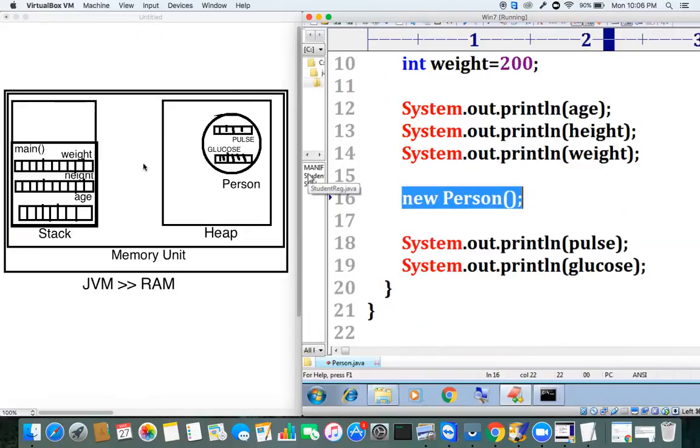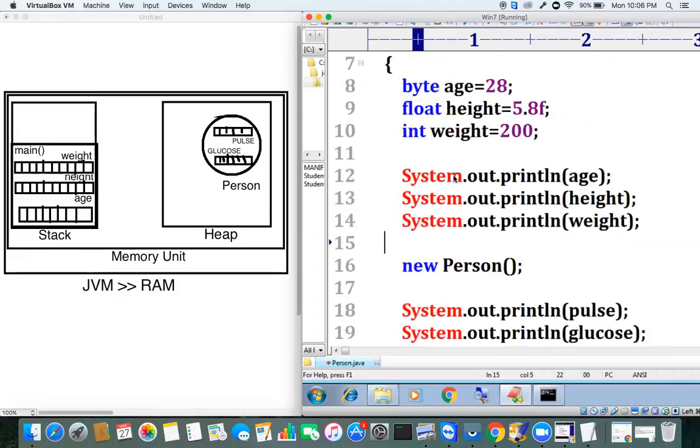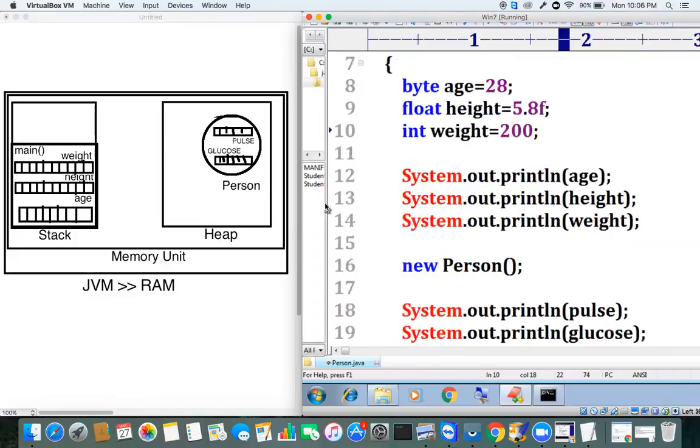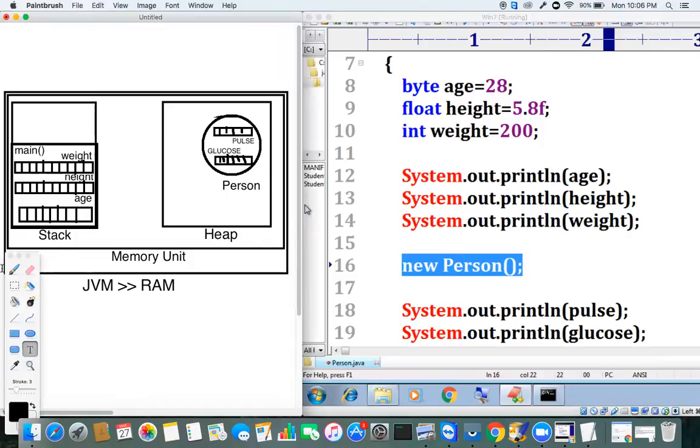And you are executing the program. Execution of a program is going to start with the main method. Some local variables are created, and after that you create an object for the Person class. When you write new Person(), one object will be created in the heap.